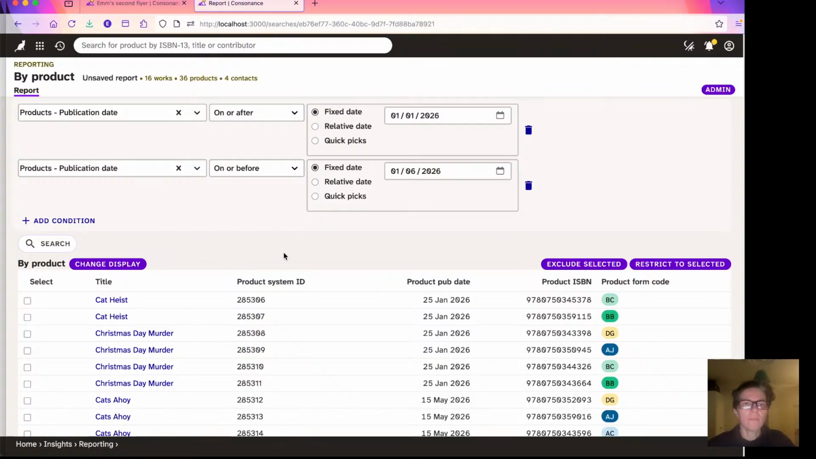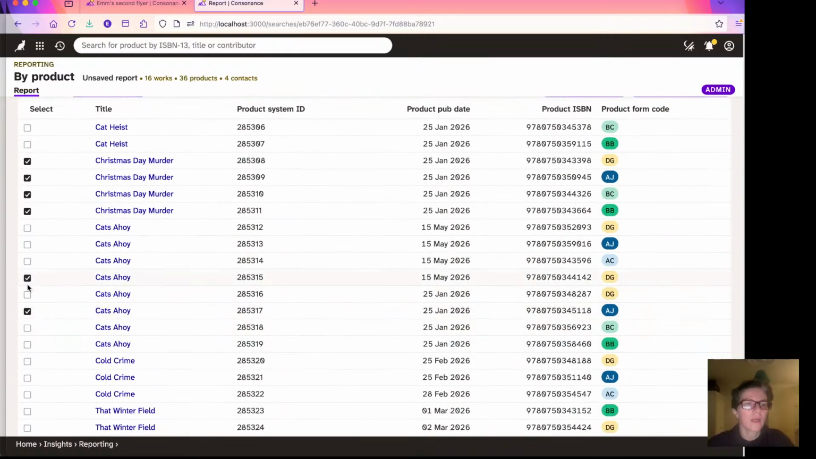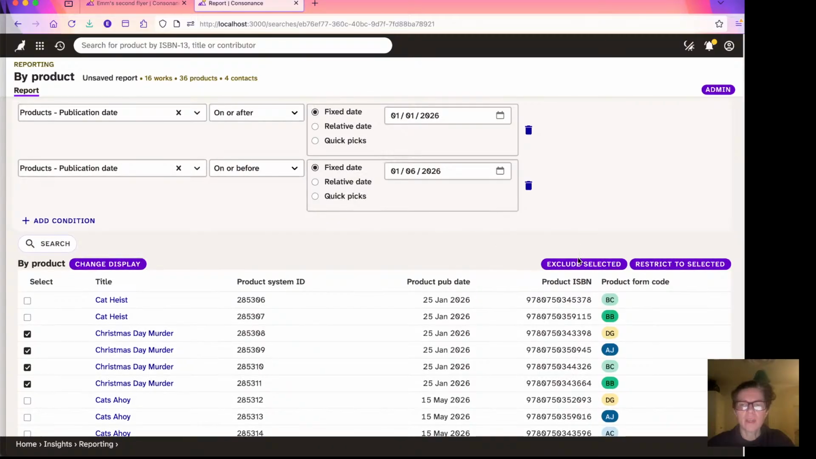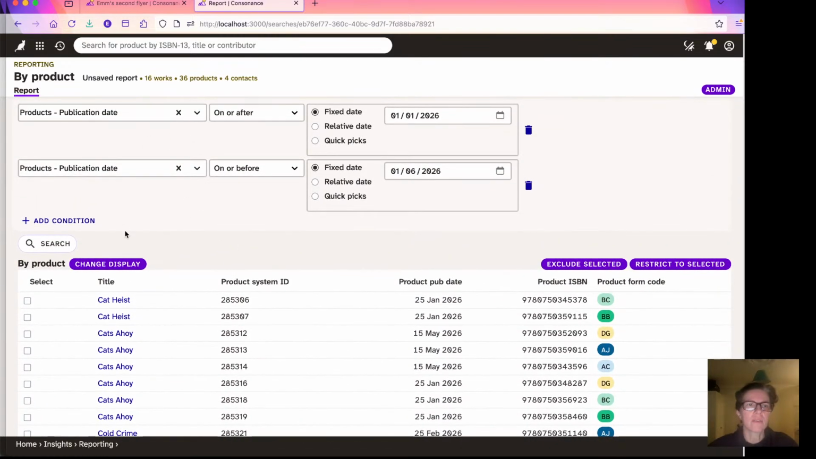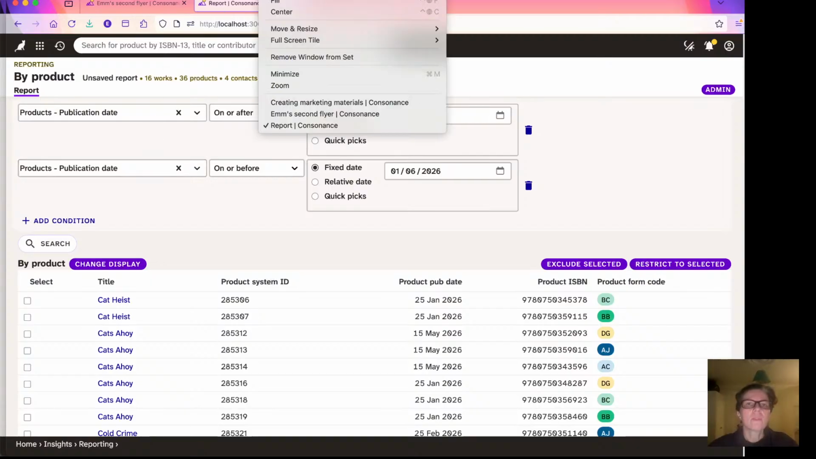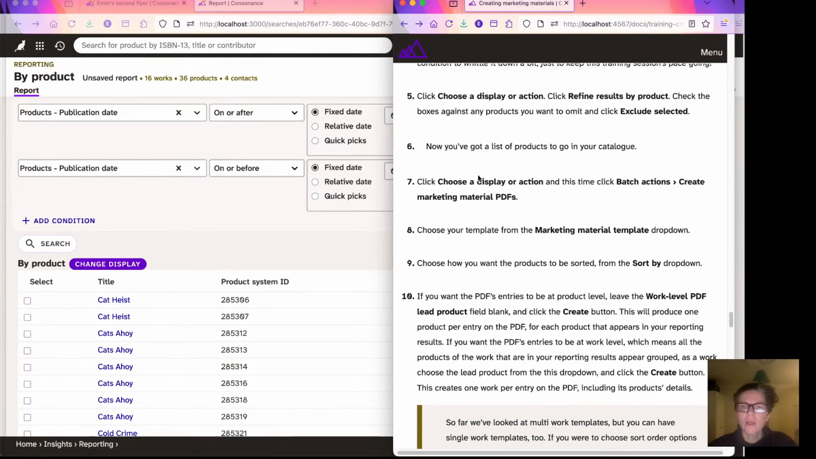So I clicked off, that's silly. So check the ones that I either want or don't want, do that, and then I have to press one of these buttons. I have to say, do I want to exclude the ones I've selected or restrict the list to the ones I've selected? So I'll choose exclude, and that's going to take that into account. So what comes up next? And then we can generate our marketing materials.